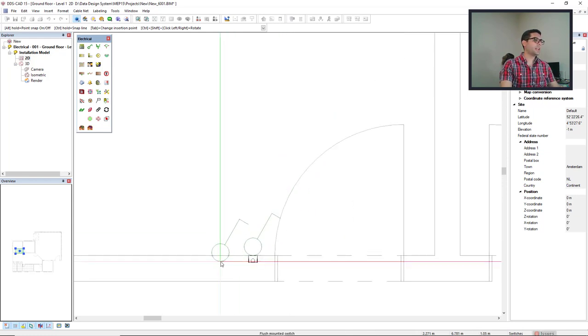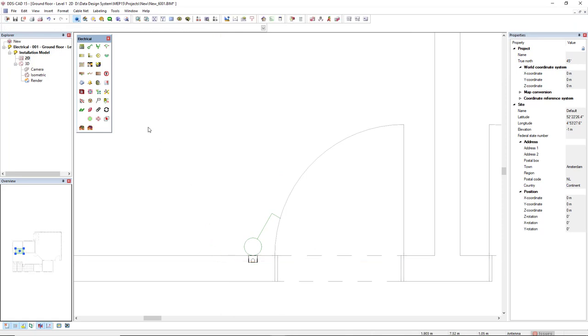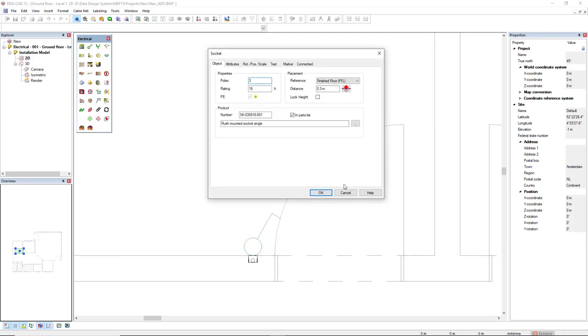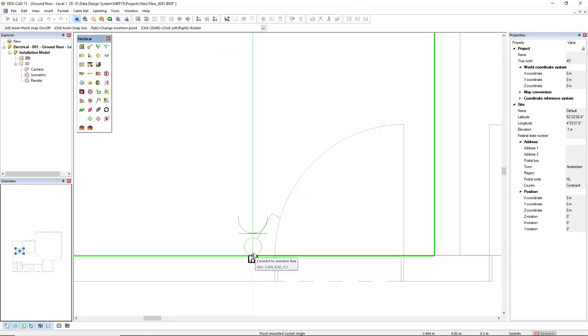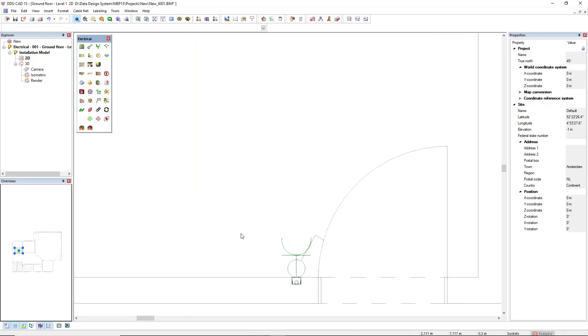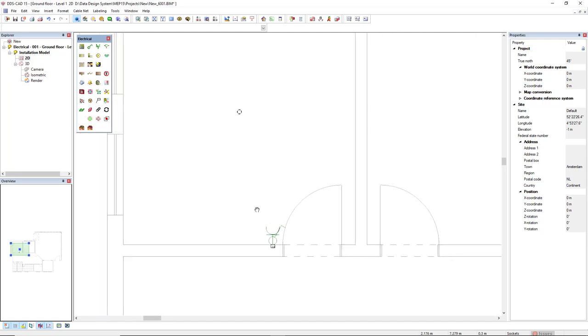So, connected. Now I'll press escape and I'll insert a socket. The same, so click OK, and I'll move here, and it already recognizes the junction box that I have at 0.3 meters, so click, and it's connected. Okay, now press escape to close the function. So let's set it as it is for the moment.